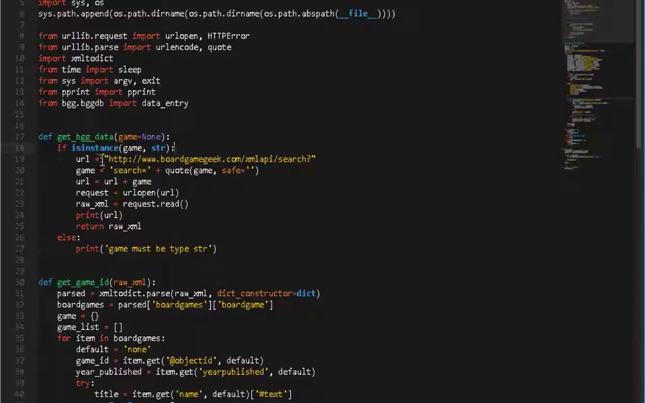then go to this URL, http URL blah blah, request equals urlopen, and get it. That means request the HTTP, raw XML equals just read it into this. This also prints out the URL so you can click it. Should maybe add that to the database. That might be a good idea.